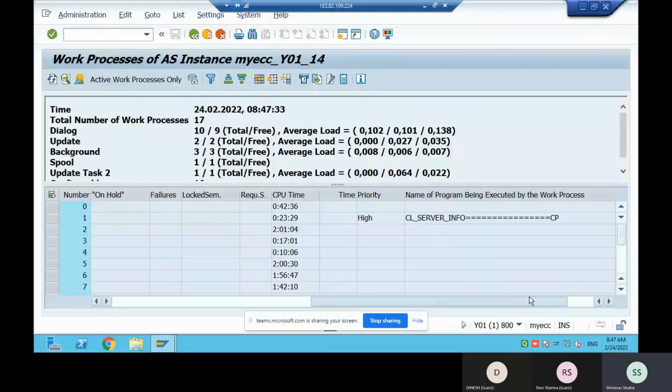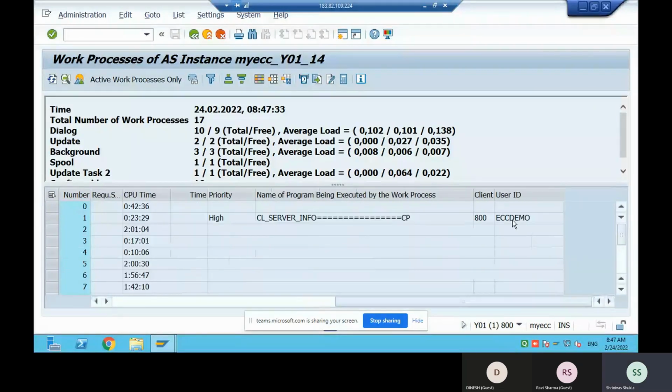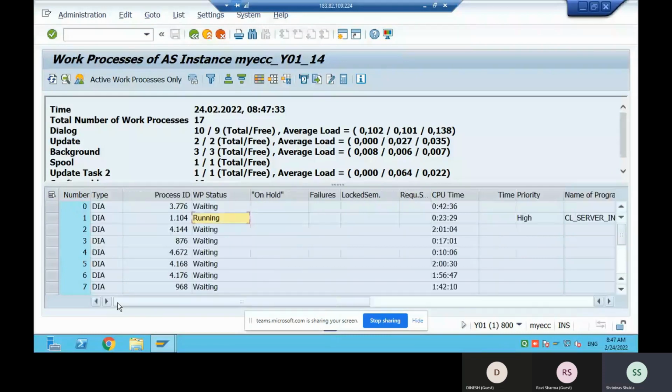See, this user ID is ECC demo. So it is serving me. That's why it is showing it is running. Similarly, there could be other users who will log on to the system, then the status will be running. Okay, so this is a dialog.